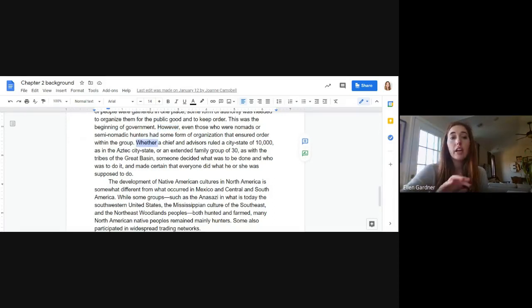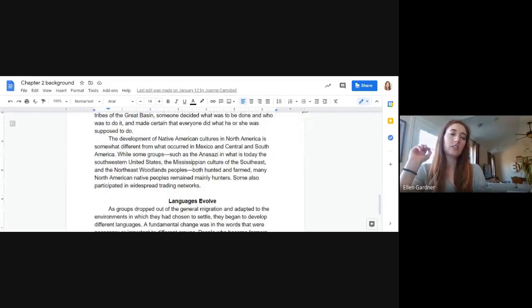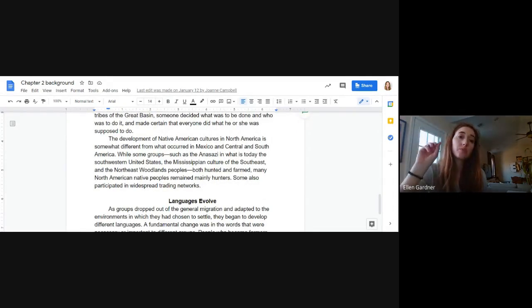Now, whether a chief and advisors ruled a city-state of 10,000, as in the Aztec city-state, which we'll learn more about in 5th grade, or an extended family group of 30, as with the tribes of the Great Basin, someone decided what was to be done and who was to do it, and made certain that everyone did what he or she was supposed to do.